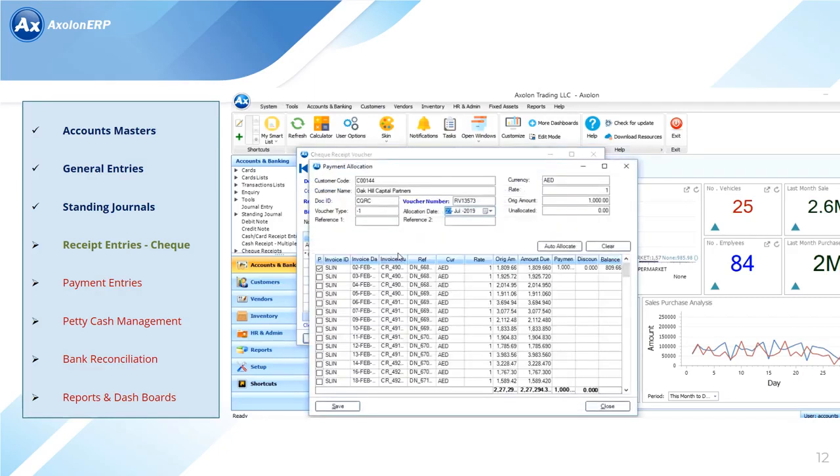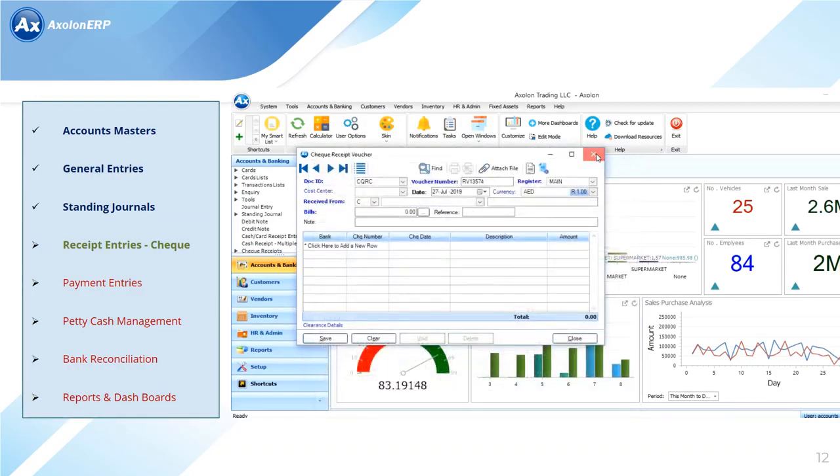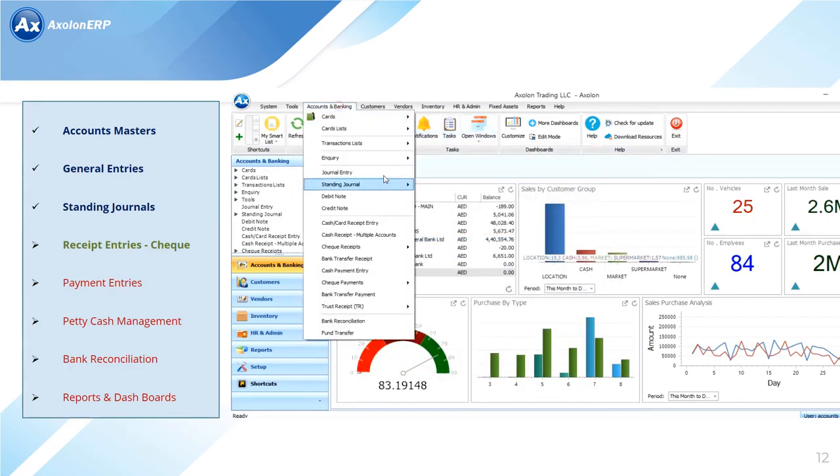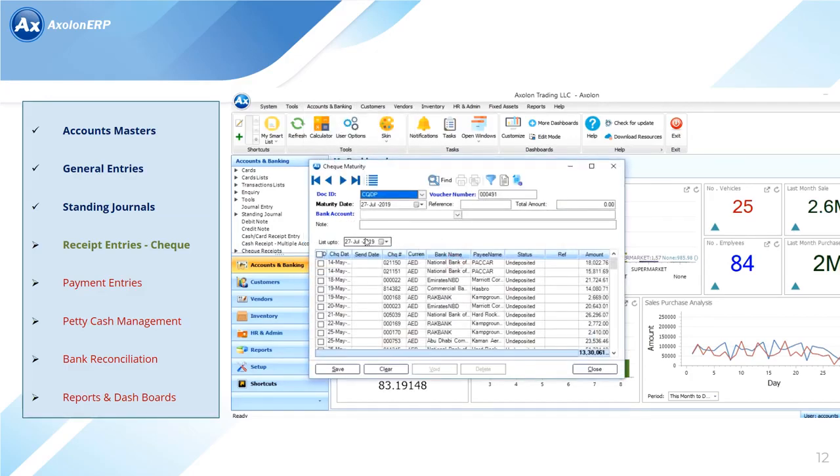Once you are saving, the system will give you all the outstanding invoices for that particular customer. You can allocate them. Once the due date is coming, just go to Check Receipt and Check Maturity Entry. All the checks that are due up to this date will be listed here.